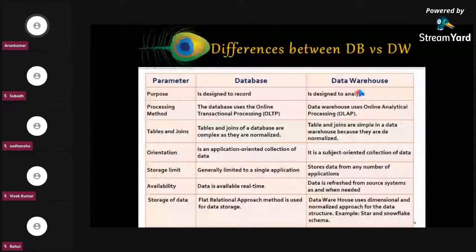Then processing method: the database uses OLTP. So this is one of the important differences which you need to know. The database uses the OLTP transaction method, the data warehouse uses OLAP. So this is the important difference. OLTP and OLAP I'll explain in detail later on.